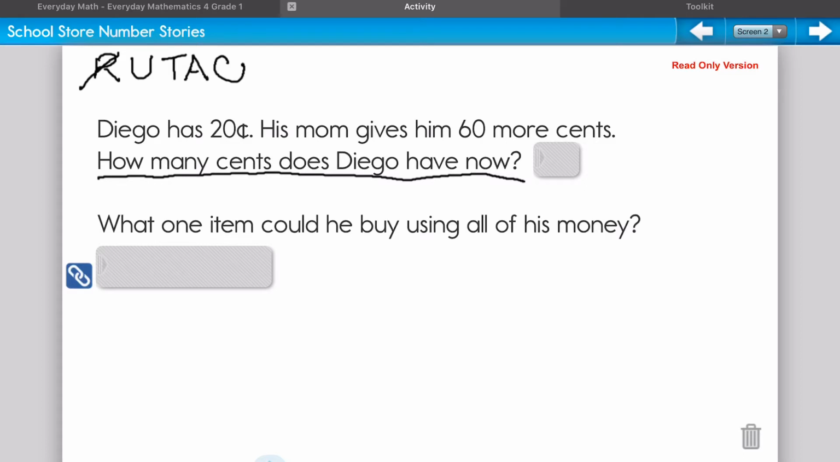I'm going to use a change diagram for this one. So I'm going to start here. Something's going to happen, and this is where I'm going to end. And I'll use an E for end and an S for start. Okay, we've underlined our question.